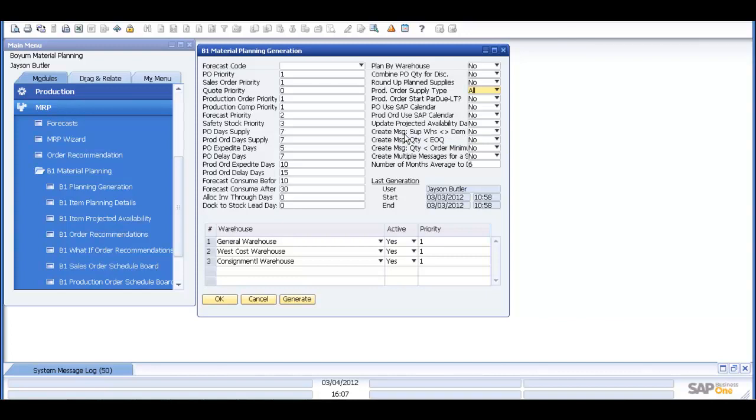The next four messages have to do with whether you want to create messages under certain circumstances. The first one is that the supply warehouse is not equal to the demand warehouse. The second one is if the quantity is less than the economic order quantity. The third one is if the quantity is less than the order minimum quantity in SAP. And the final one is, do you want to create multiple messages for an item? The last field is the number of months used to average quantity usage. This pertains to a field that is on the order recommendation screen.